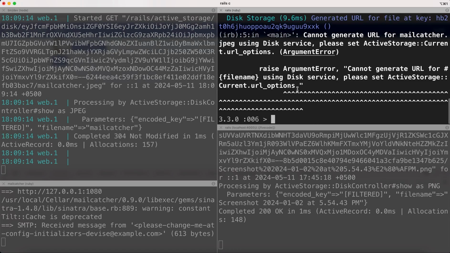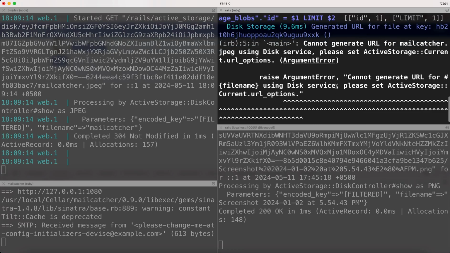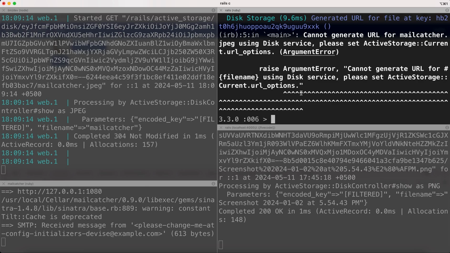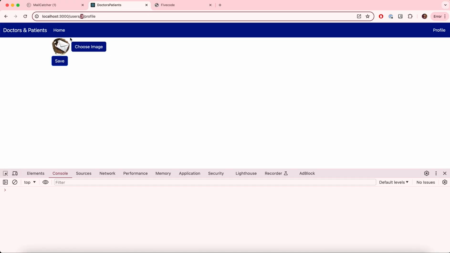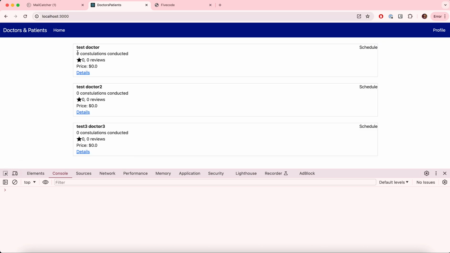So for this one it is saying please set active storage current url options. It says that we can't generate the URL for the file name. So we don't actually need the URL because the image URL is working fine. So let's go back and add the profile image here.